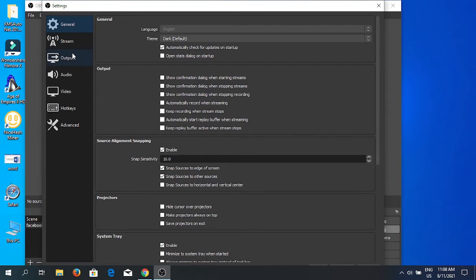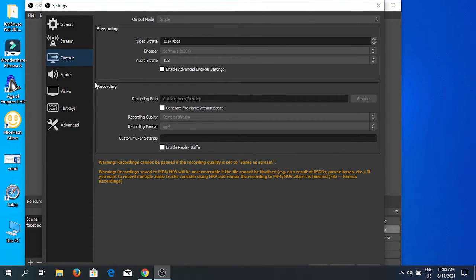Now go to the output section here. You can see one of the options as recording. Now you need to set the recording quality. I have set it as same as stream. When you click this option, you will get a few other options like high file size or medium quality or something like that. Then there are a few recording format options such as MP4 or AVI or M4V. These are the recording format options. Audio bitrate will be 128 only.